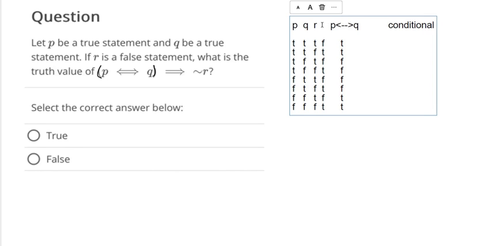Squeezing it in. Not R. Oops. What's wrong with my keyboard? I can't do it. That's weird. It's supposed to be that negation, so I'll just put minus R.